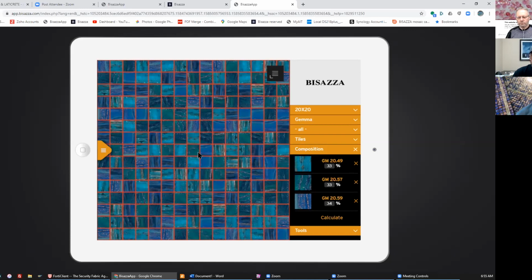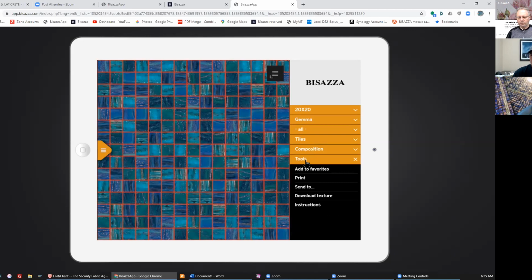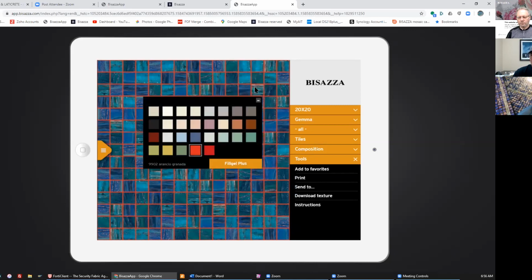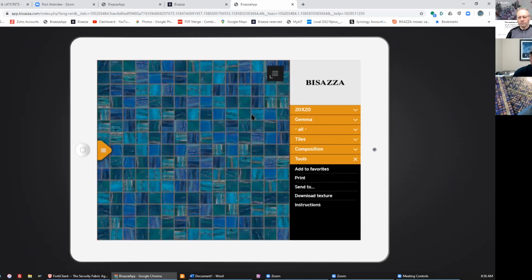If this was just in your app or just in your phone or on your screen, that doesn't do you much good. So down here, there's print and send to, download texture file, and instructions. There's also add to favorites. This is not my favorite. I would never put that up. So let's get something that's not horrific, and that's a better choice.